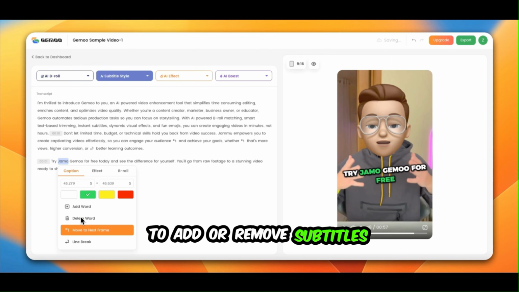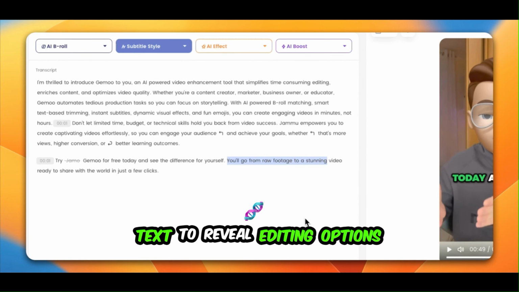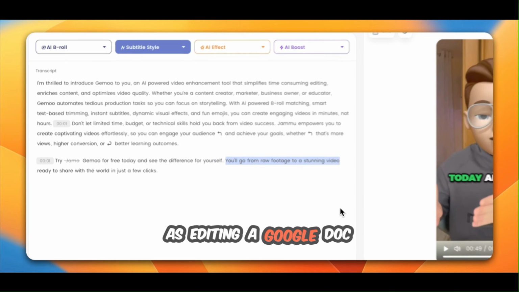To add or remove subtitles, simply double-click or select text to reveal editing options. Editing captions is as intuitive as editing a Google Doc.